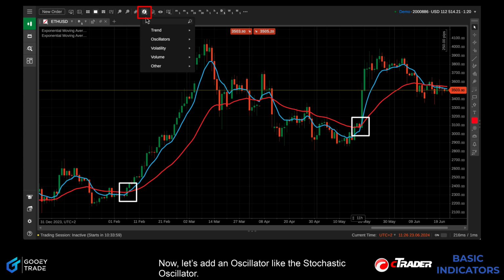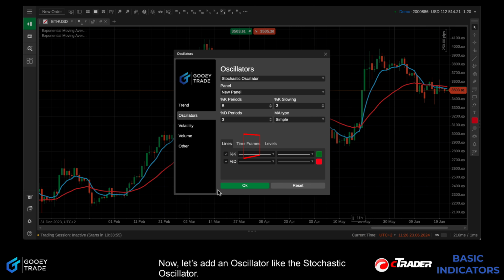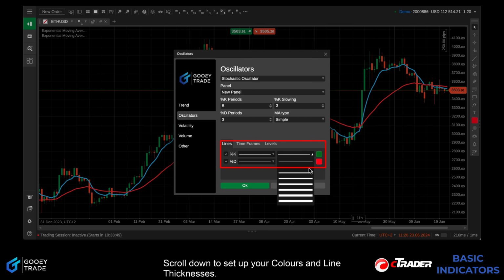Now, let's add an oscillator like the stochastic oscillator. For now, you won't need to change the cTrader default for the parameters. Scroll down to set up your colors and line thicknesses.